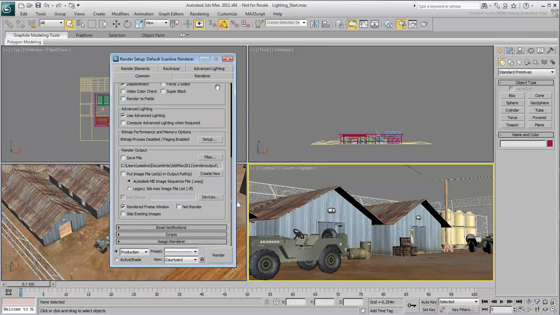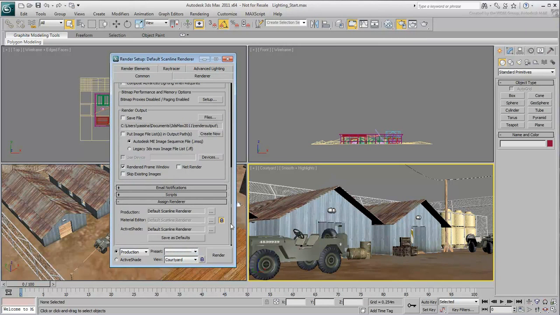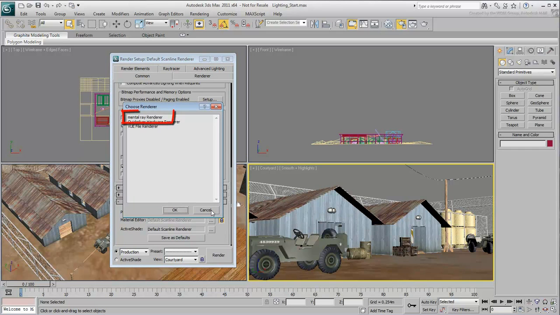Finally, expand the Assign Renderer rollout. The default rendering engine is set to Scanline Renderer. A rendering engine takes into account all your scene information, geometry, materials, lights, camera angles, and so on. It then converts all this information into an image when you click the Render button. The two main production rendering engines are the Scanline Renderer and the Mental Ray Renderer. The Mental Ray Renderer is more powerful and far more accurate and should be used whenever possible, as you will discover shortly. For the time being, leave the default Scanline Renderer active.